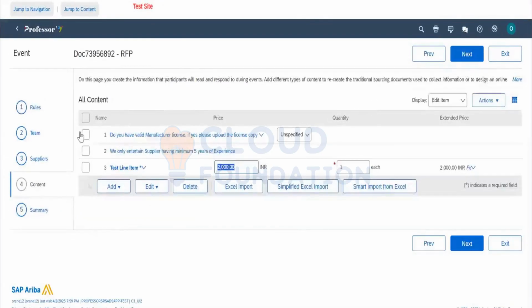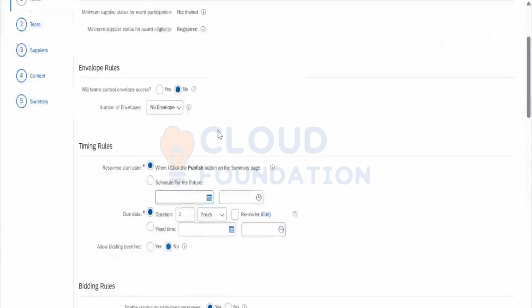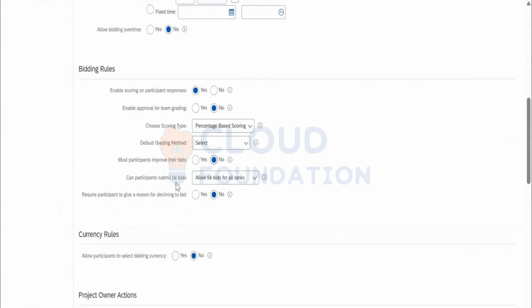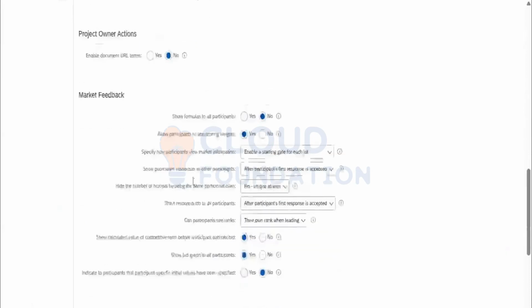Enable scoring. Custom default grading method. Must participant input. If it's no, in participant submit type, it's a required participant too. Please allow participants to enable your time.